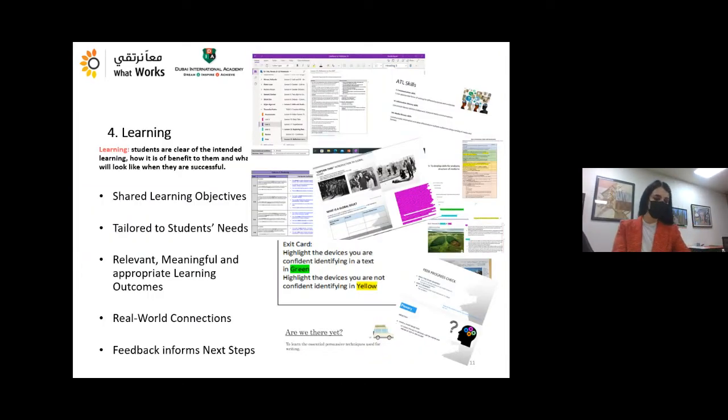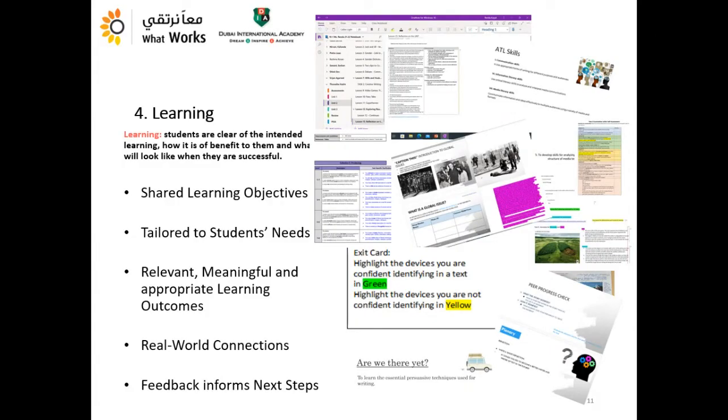Now, when it comes to learning, we teachers need to ask ourselves, how can we develop a learning classroom while creating a growth mindset as well as keeping the brain in the game? Now, in order to do so, we as teachers need to implement strategies that make the students have a clear overview of their intended learning and how the learning benefits them and what the learning will look like once it's successful. So some examples would be to create a clear learning objective that is understood by all the students and tailored to their own individual needs.